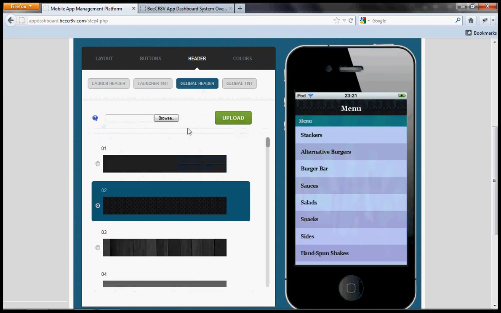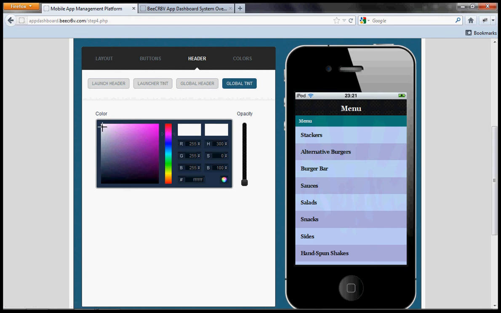On the global header, these are the sub-feature menus on your app. This is what's inside once people select one of the buttons. You can add headers, change them, and you can also adjust the tint on these as well by adjusting opacity up or down and selecting the color you want to use.